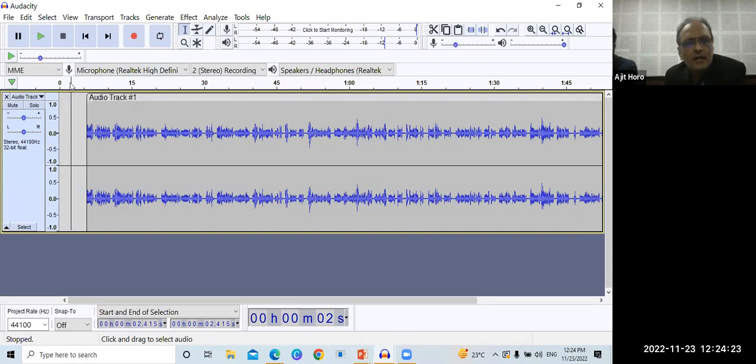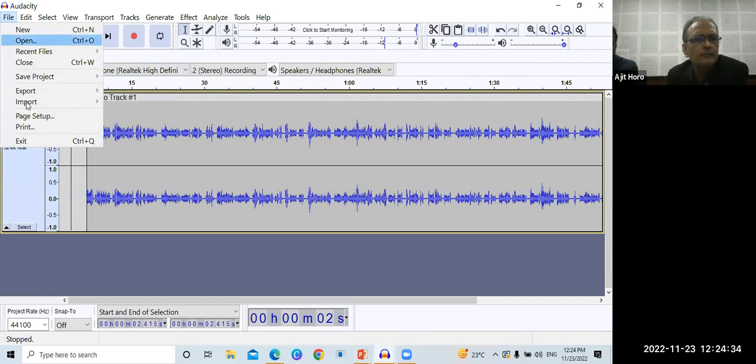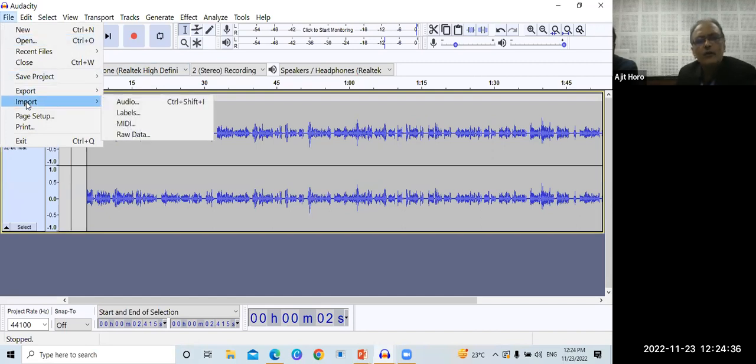Fine. So when you intend to add a music, the activities are like this. Go to the file and click it. When we toggle it down, we come to import. It is now giving you 3-4 options. Option number one is okay, and that is because we want to import an audio file.